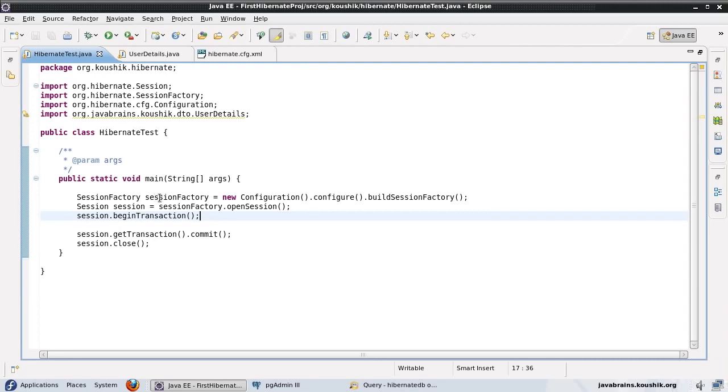The starting is the same. We still need a session factory. We need a configuration object. We need to build a session factory, and we need to open a session. Now, once I am in a transaction, I can use a fetch to get all the objects that I need. So the first thing I need to do is create what is called a query object, and I need to supply the query that I need to the query object.